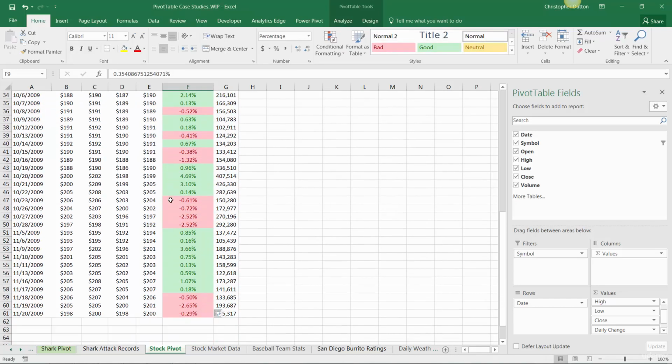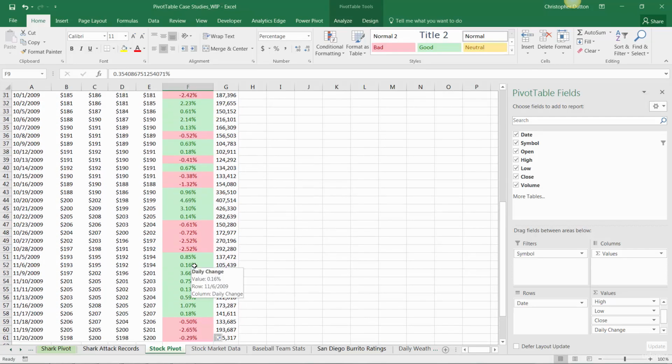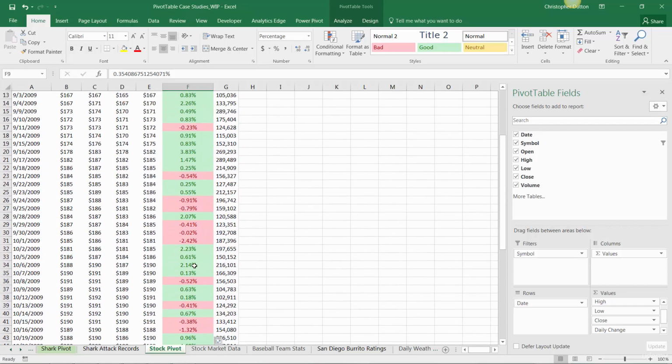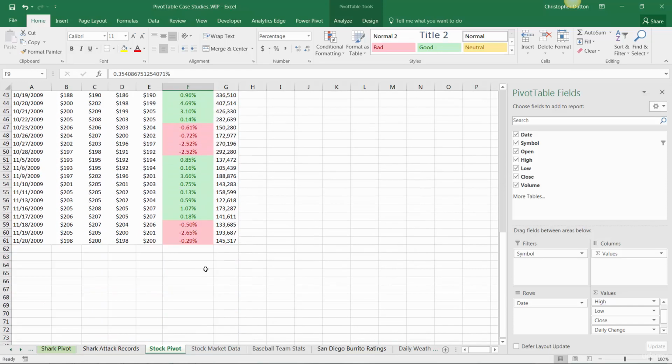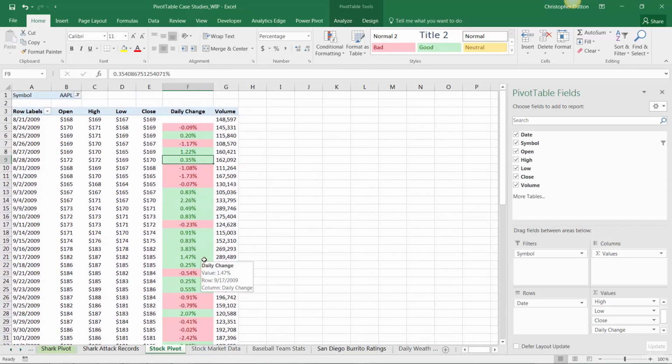And now it's very, very clear which days showed a lift for Apple and which days showed a decline. It shows me periods of time where there are consecutive gains or consecutive losses. So those stories come through so much more clearly with something as simple as a highlight cell rule applied in my pivot. So that was definitely helpful.